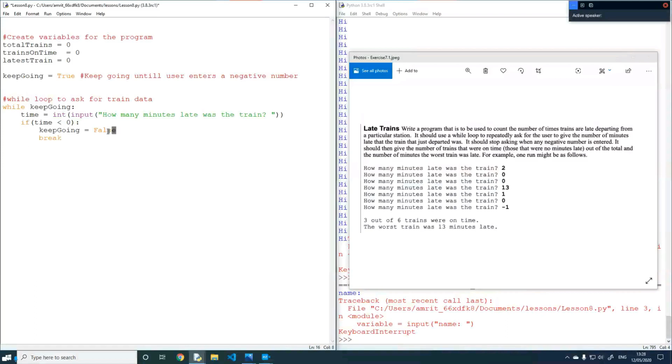Now, the reason I set it to false is, technically I could just have break here and it'll work just the exact same without having this line, but it's just good practice, since we want to stop, to just set this to false. Break. So that's the first condition. If it's not less than 0, we need to kind of process it.